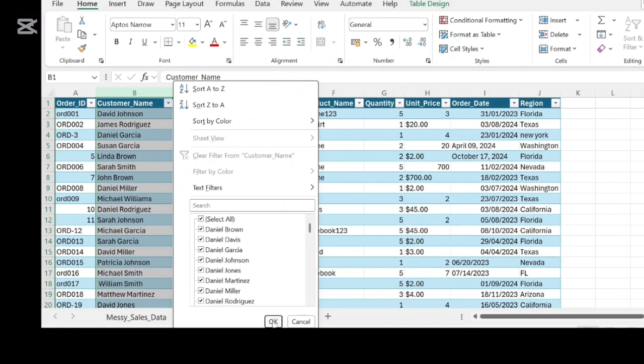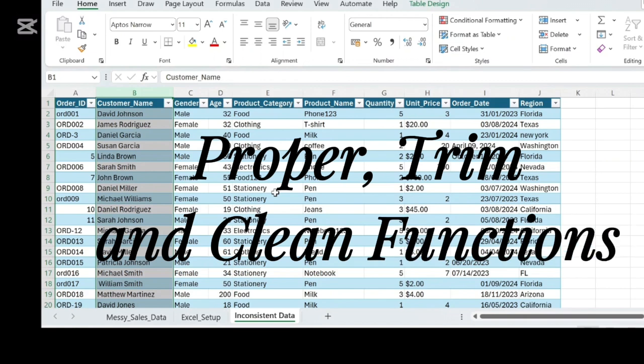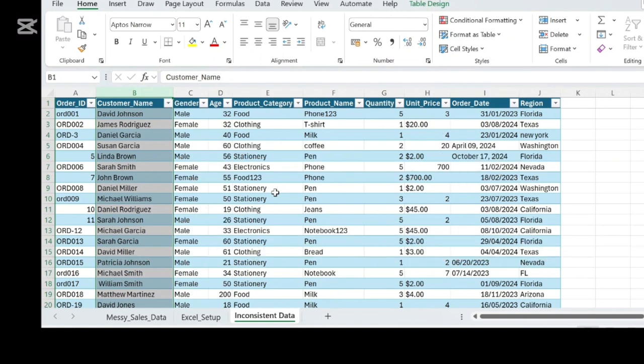So the next thing is to use the PROPER, TRIM and CLEAN functions. PROPER standardizes capitalization, TRIM removes extra spaces, and CLEAN removes hidden characters. Those functions are generally safe for customer name columns, but you should inspect data to know when to use PROPER, TRIM and CLEAN. You should check for extra spaces, but sometimes it's hard to detect them. So you should check if a column is safe to use those functions. And for customer name, it's safe to use those functions.